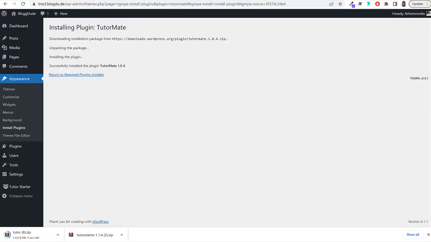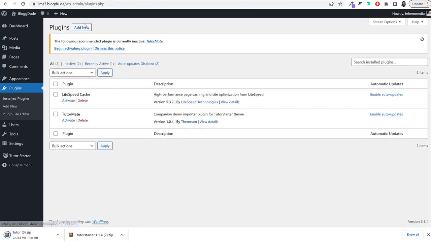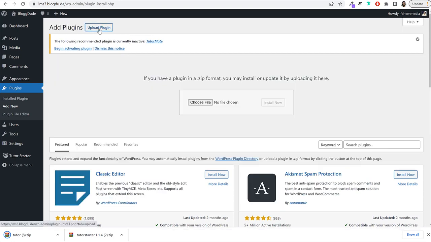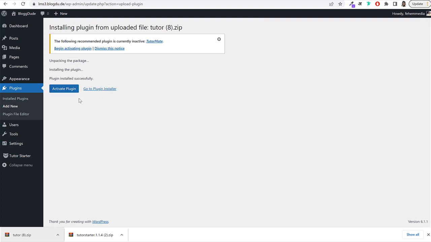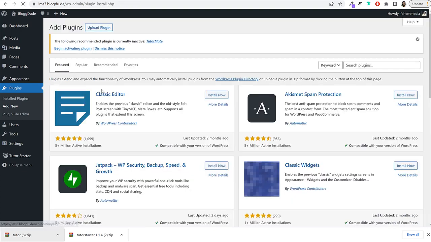Again, come back to your website, click on plugins at the left hand side. Now click on add new. And this time again, click on upload plugin and choose this Tutor file that you have just downloaded. So again, we'll just choose this file, click on install now. Now I don't want to activate this plugin right now. I'll activate all the plugins later on. For now, I'll just click on go to plugin installer.